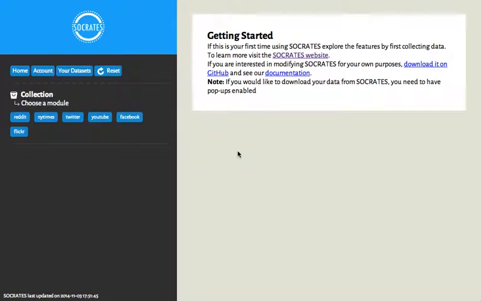Hello, this is a short demonstration of a prototype of a web-based software tool that we've developed at the InfoSeeking Lab at the School of Communication and Information at Rutgers University. We call this tool Socrates.